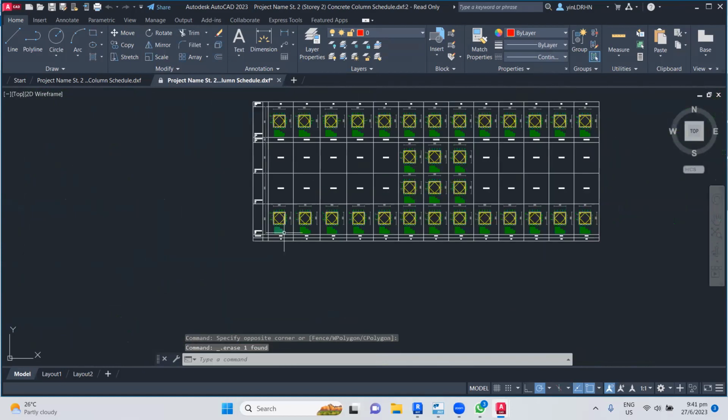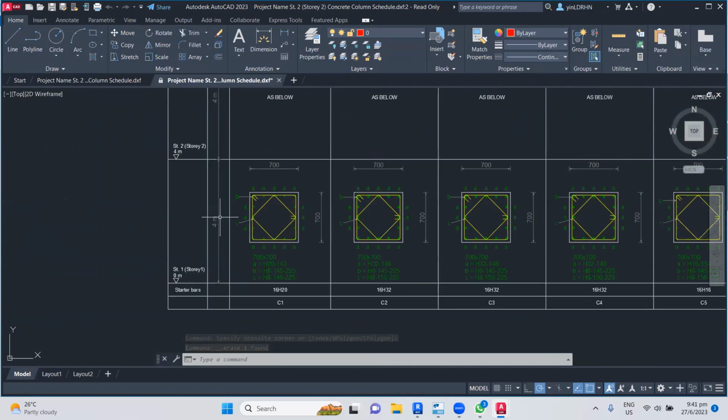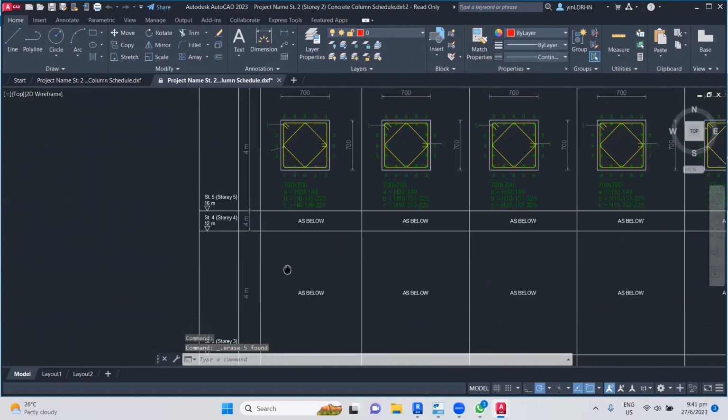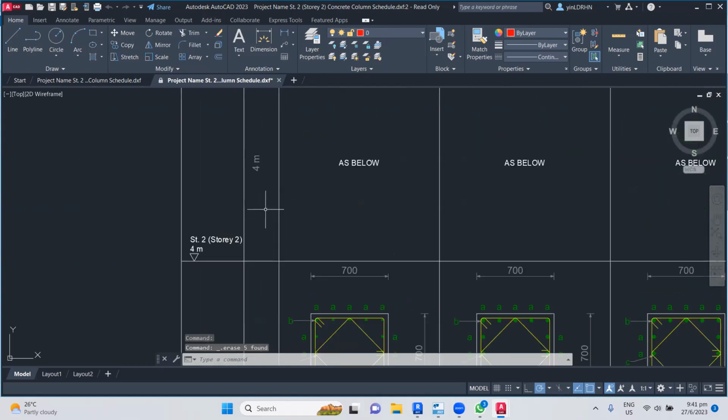Now we can save this drawing. Do we want to change anything? Actually, I don't need this one. The height I don't want to show on the drawing. Sometimes people provide a concrete grade here. If you want, you can provide it. Otherwise, you can delete it or leave it.